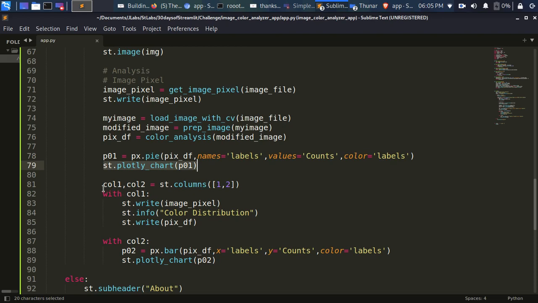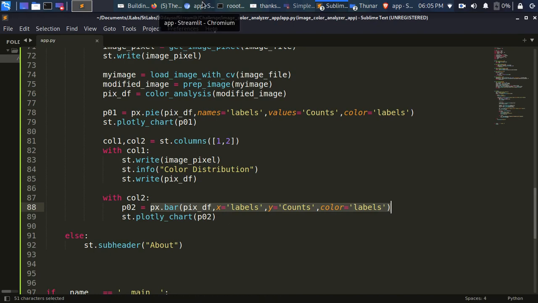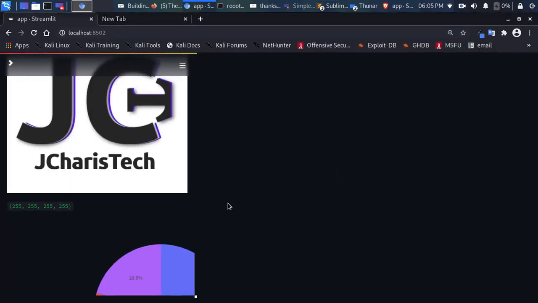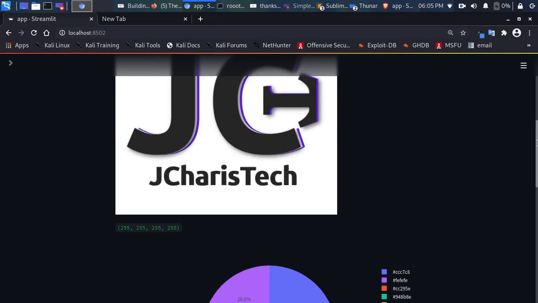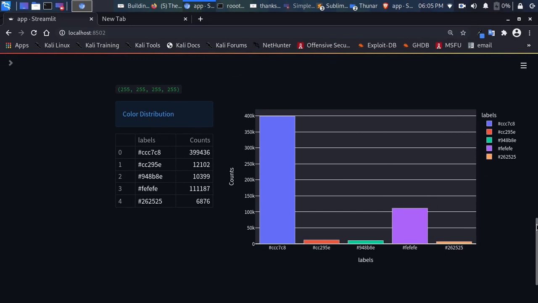Perfect. Then we created 2 columns. The first one just to display the data frame with the color distribution, and another column to use plotly express bar to plot the same data that we have, right? Very simple. So let's check it out. I'll save it, and I'll go back again and let's see. Perfect. So if I come back, you can see that now our app is working perfectly as expected, right? Very cool. So here, see that we have our plot here. Very nice. So that is a basic overview of the app, right?